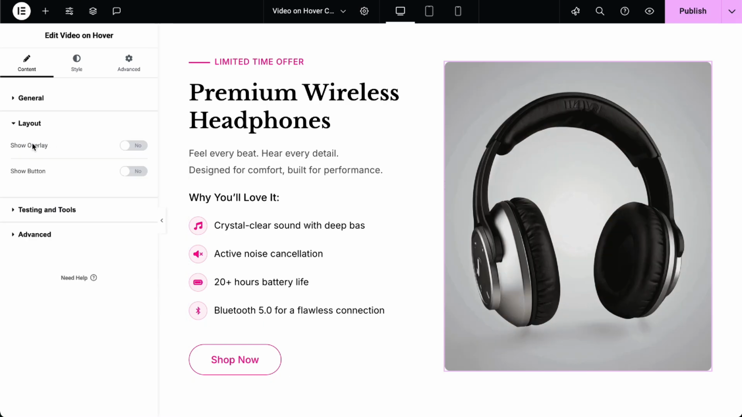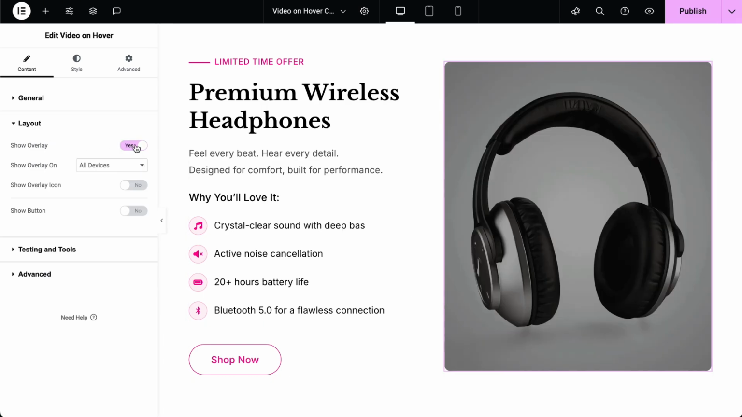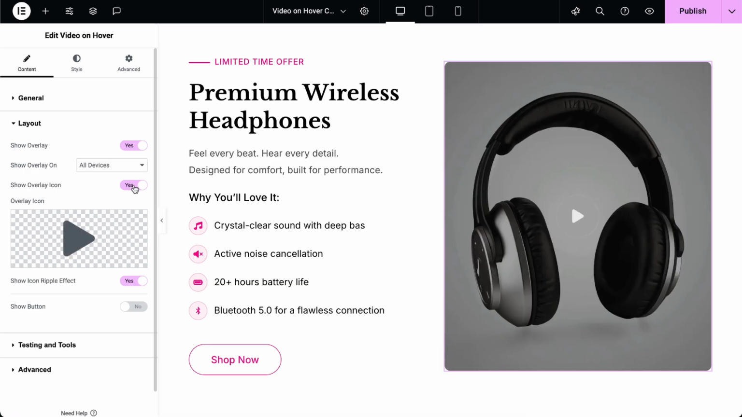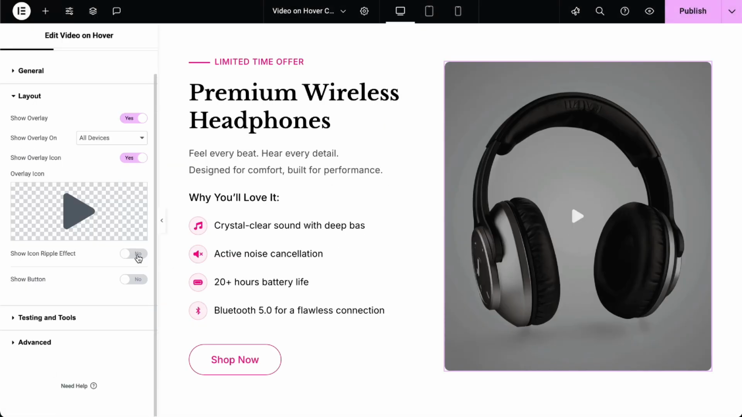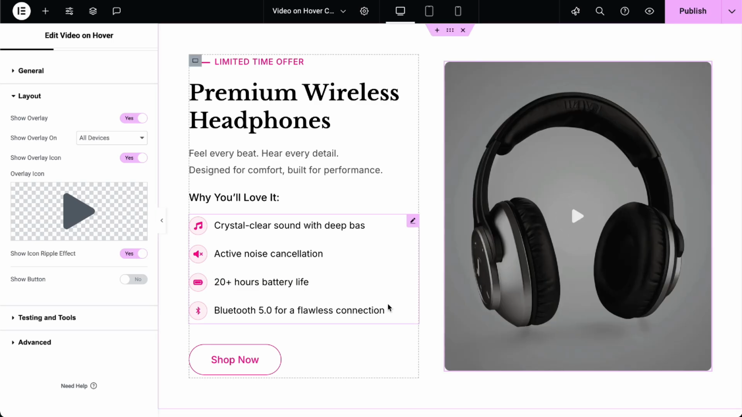In the layout settings, enable the overlay option to add an overlay on the video's cover image. Choose the devices where the overlay should appear. Show or hide the overlay icon. Select your preferred overlay icon. Enable or disable the ripple effect around the icon.